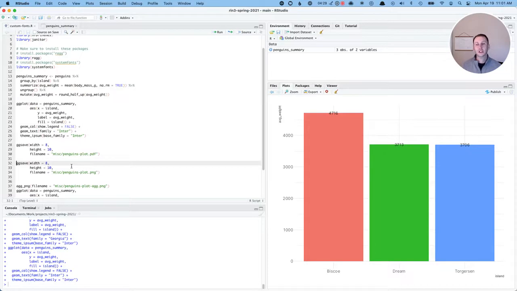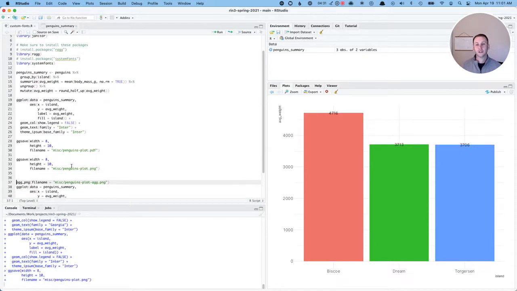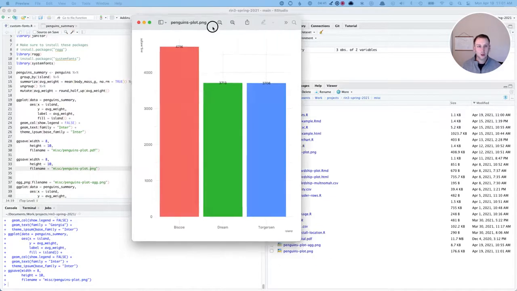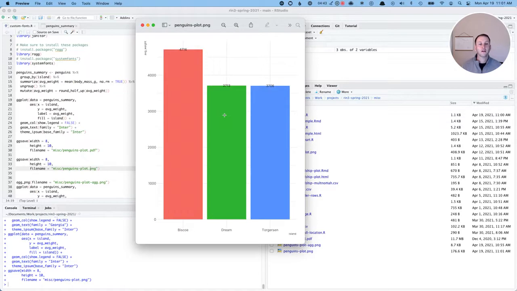Let me actually do ggsave here for saving it to a PNG. In general, I have had fewer issues with PNGs. So you can see I saved it and there it is. And let me bring it over. And yeah, everything looks right.